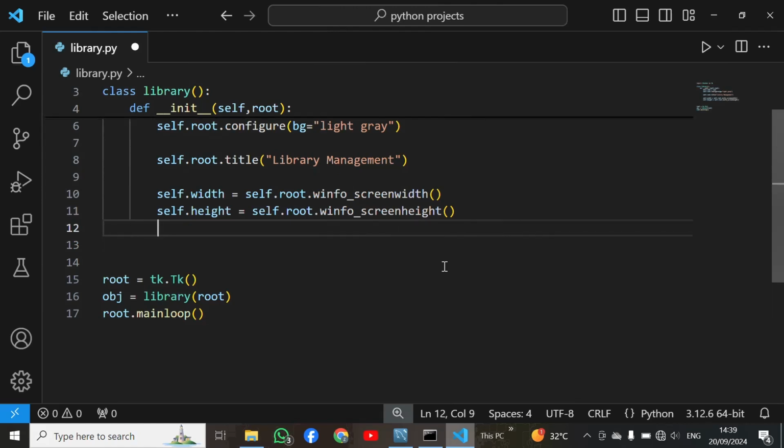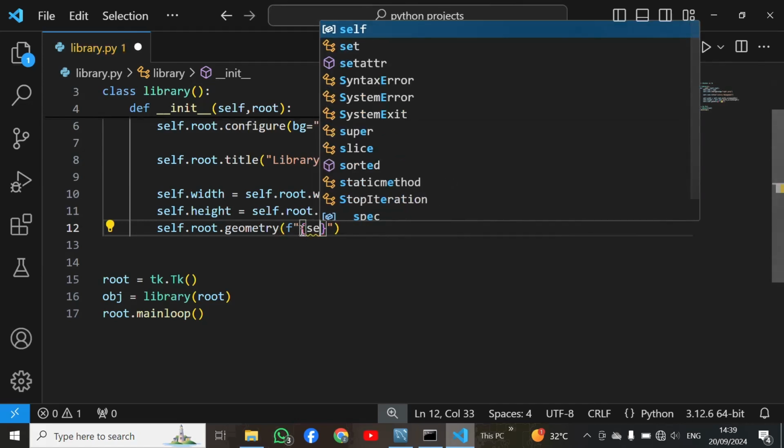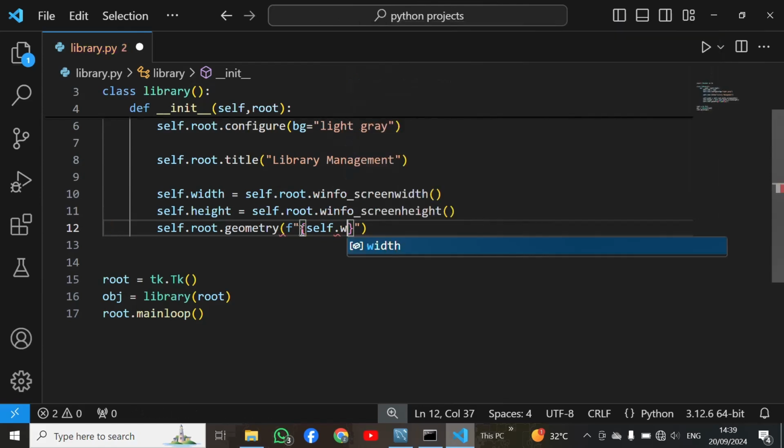In this way we are getting the height and width of our screen, and next we have to set it by using the geometry method, self.root.geometry. Here I have to use a formatted string. This formatted string can carry the value of any variable and string value. So here I will use a pair of curly braces and then self.width, the variable name that contains the width of my screen, and then a cross sign. Next I have to get the height, so here I will use self.height. Next we have to start from the first row and first column. Now I will save it and then execute it.